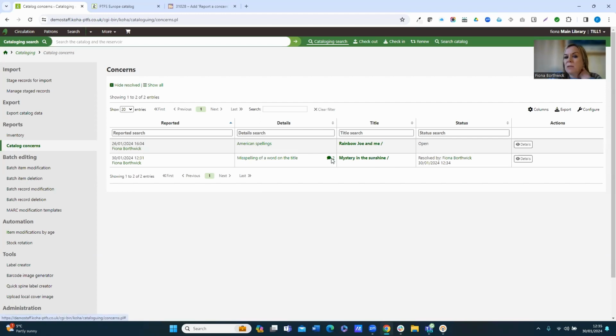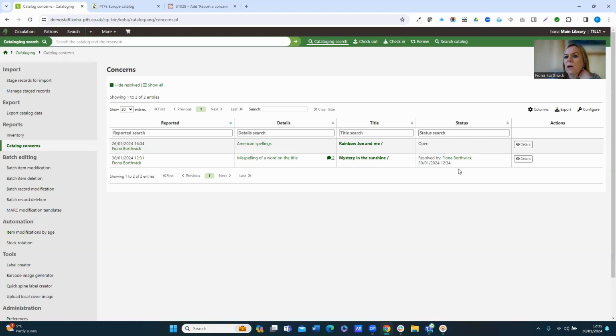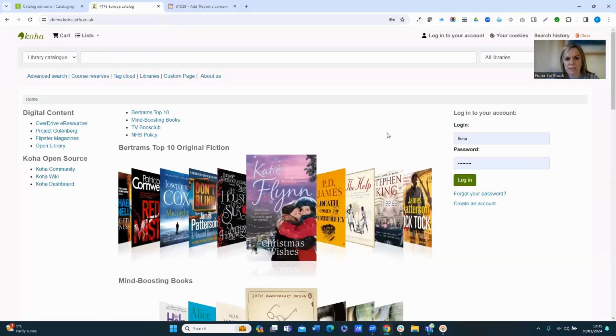So we can see that this has been updated to 2. And I have now got a resolution by whoever and the date. Now, that takes you through that process. Let's repeat it on the OPAC so you can see how that slightly differs.